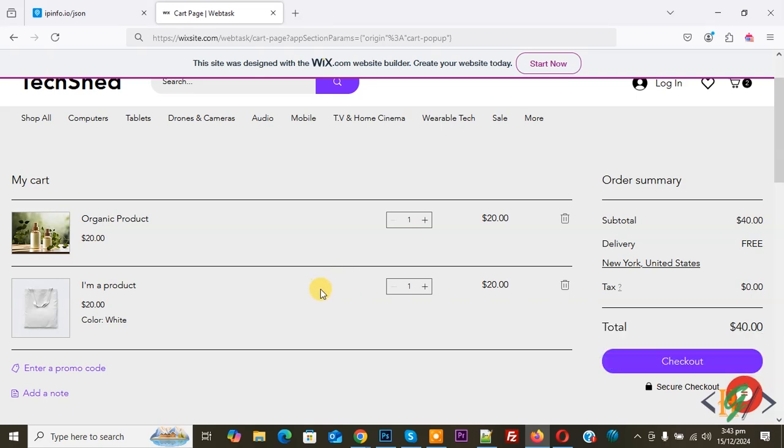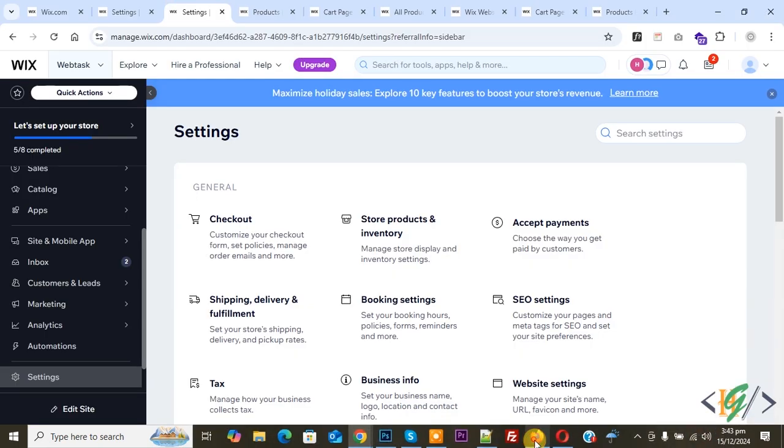So we are on the cart page and we have two products. You see the organic product and the I am a product, and then you see the delivery location New York, United States, and then you see tax 0. So we are going to apply different tax on different products for different states of the United States of America in a Wix store. Now go to the Wix dashboard.